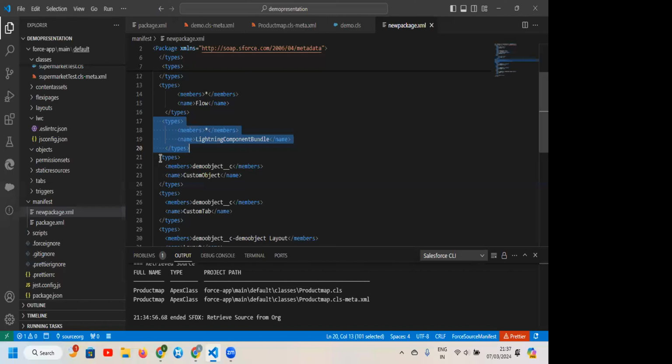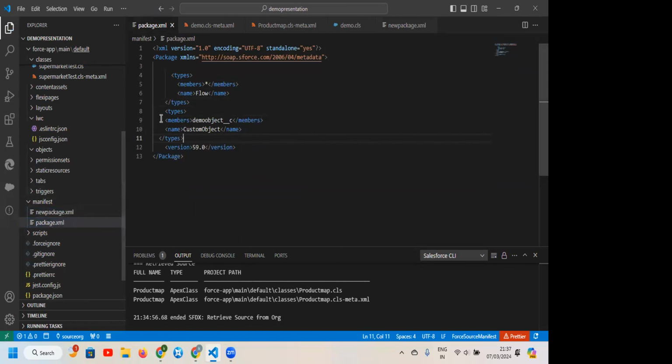So I am adding up here. Like that we can add n number of components. Now I use this package XML file to retrieve all these two at a time. I have used star, so if the source org contains more than one flow, all the flows will be retrieved to the local machine.